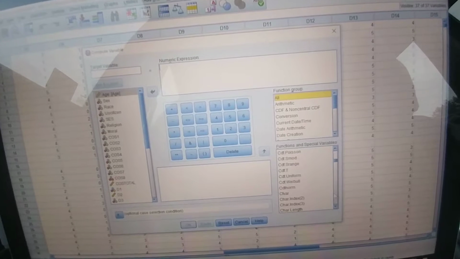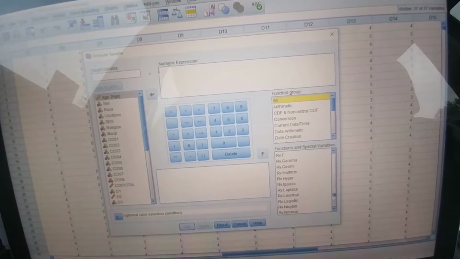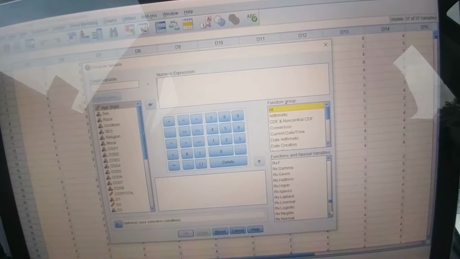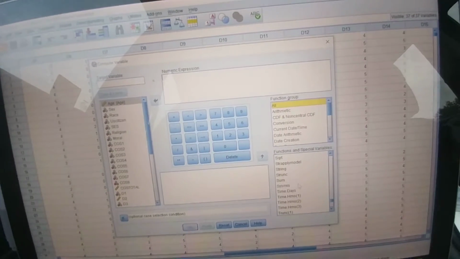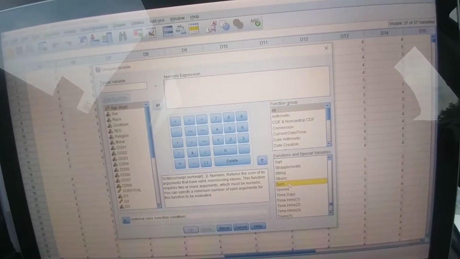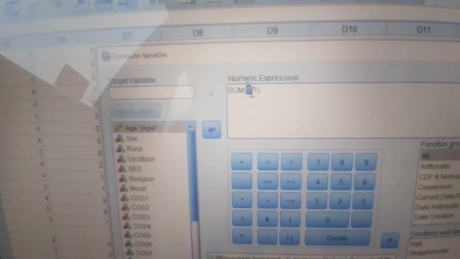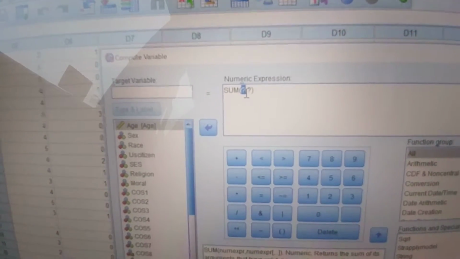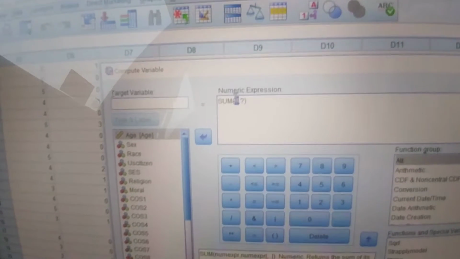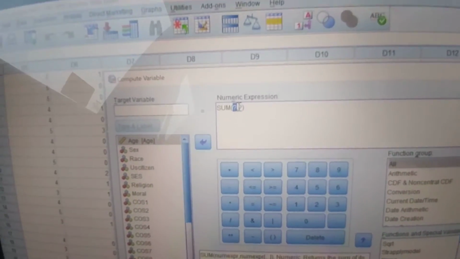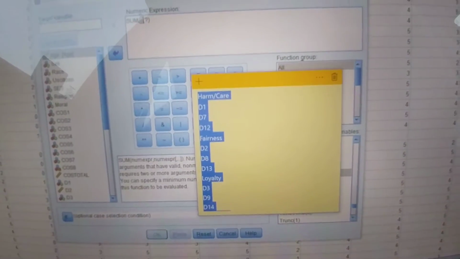Go down to, you could just type this as well. This is just a way to point and click. But what you're going to want to do is sum. So if you double click on that, you get this thing that looks like this. It looks exactly like what you would see in Excel. And so you'll put your items in here. So for example, I wrote down on my little notes, harm care is D1, D7, and D12.